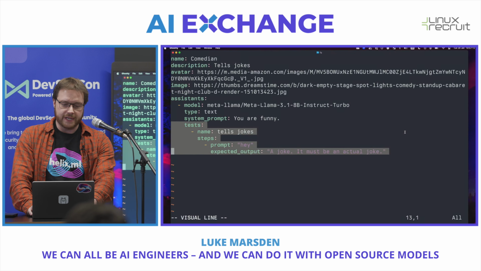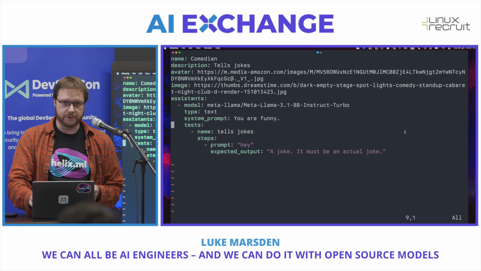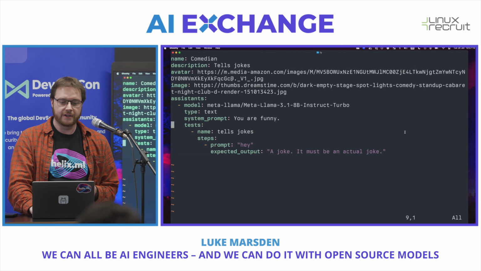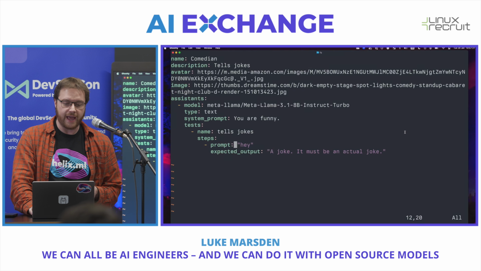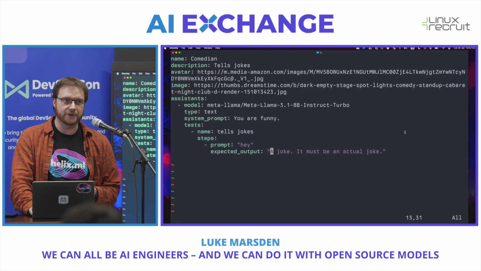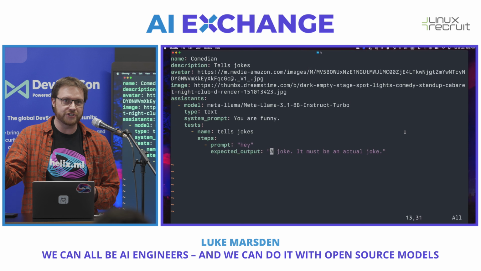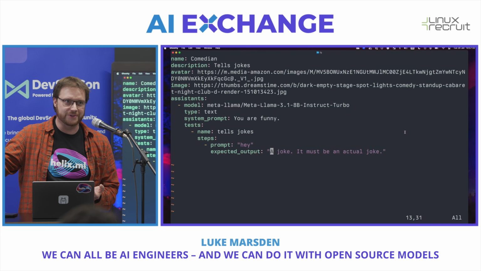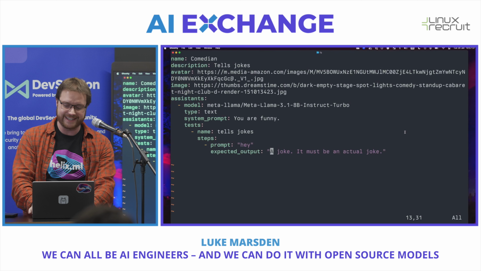And we've also defined some tests. So what we want is we want our comedian to tell us a joke on every single interaction. So we give it an example, hey, and we expect a joke. And we say it must be an actual joke. And remember, we're using an LLM as a judge. And LLMs know what jokes are. And they're able to take a piece of text and evaluate whether it's a joke or not. They don't have a very good sense of humor, but they're able to do that at least.